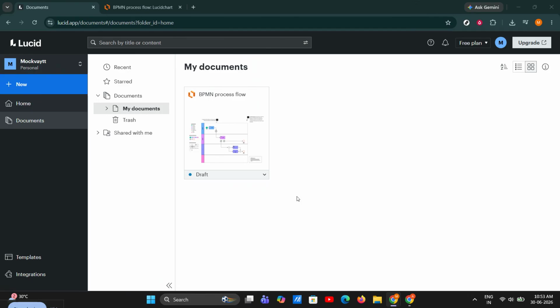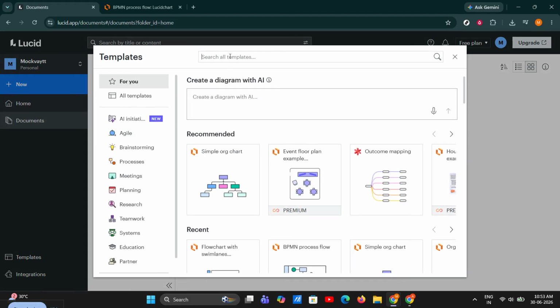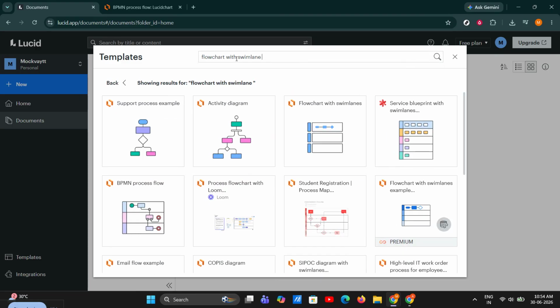First, log into Lucidchart and get to your main dashboard. Once you're inside, look for the plus new button. This is where you'll start a brand new diagram. Click plus new, then select create from template. Using a template is the fastest way to get a polished swim lane layout without having to build every lane manually. Now, in the template search bar, type Swimlane or Flowchart with Swimlanes.